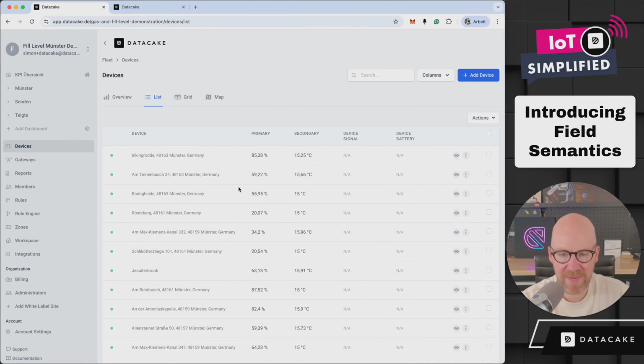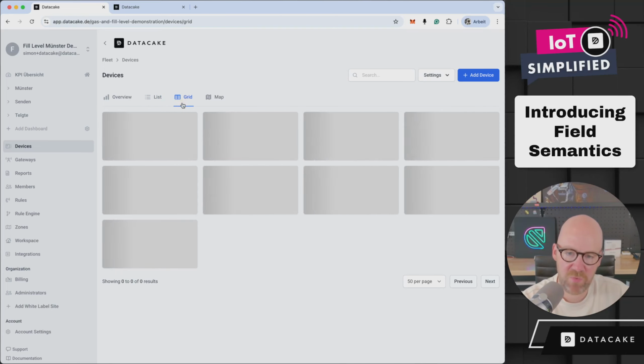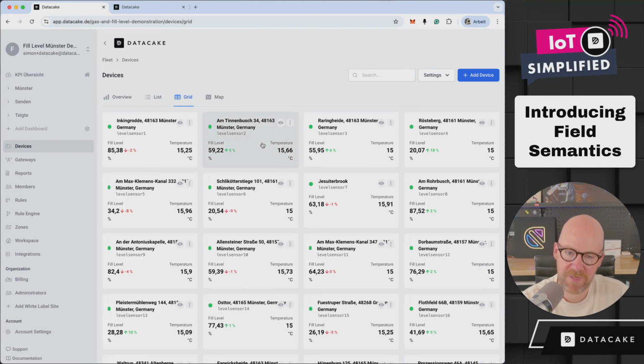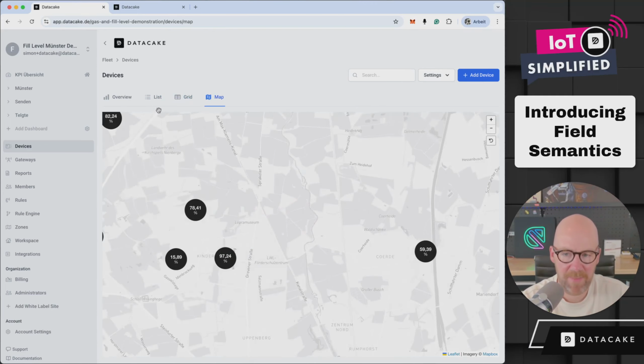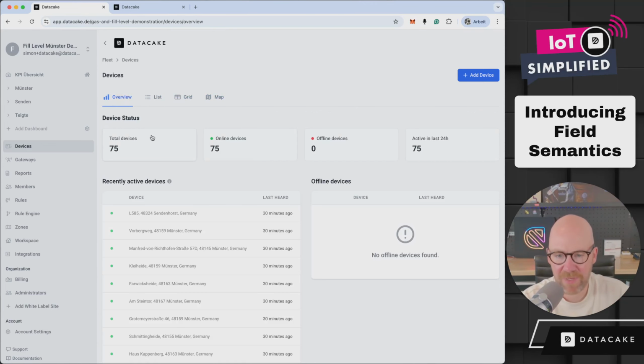You can see the device list, but if you take a closer look, you can see that there's now a new tab on the device list, which is overview. Of course, we have the grid view, which shows all important parameters. We have a map, which shows the distribution of the sensors on the map. And then there's overview. Now if I click on this, you can already see that we've got a couple of new things here. We can see the total devices, online versus offline devices, and the devices that were active within the last 24 hours.